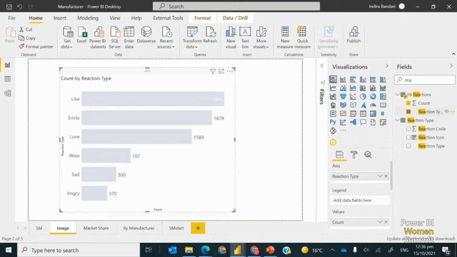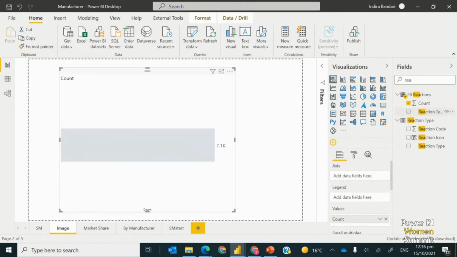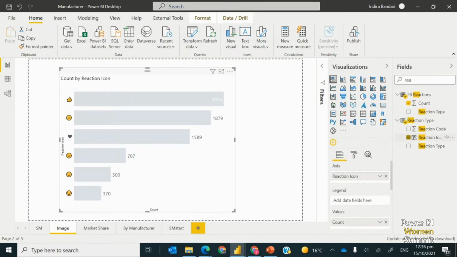This is the reaction type. So see, you can use these icons in the axis. So you can take your reports to the next level by doing that. So this finishes my second demo. And now for our final demo of creating a slicer panel.